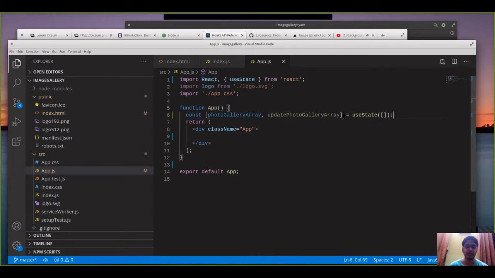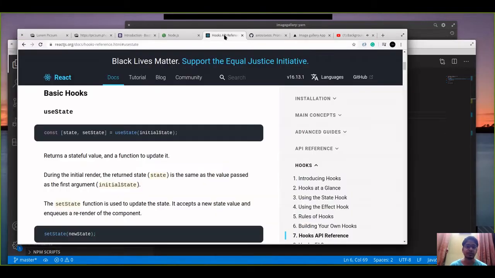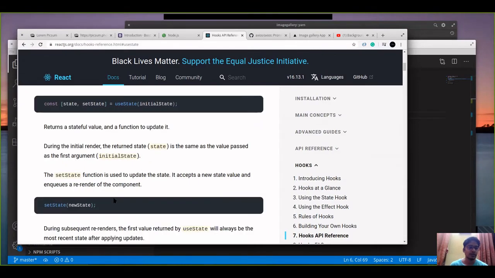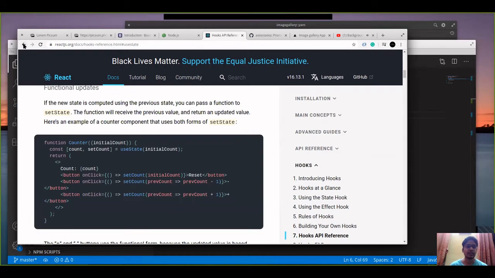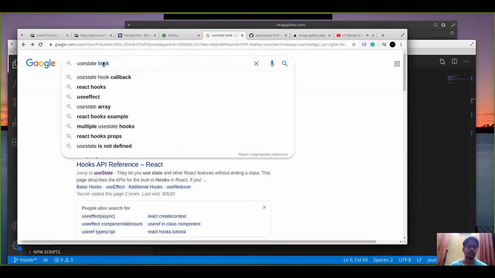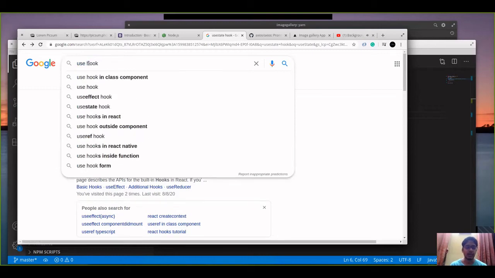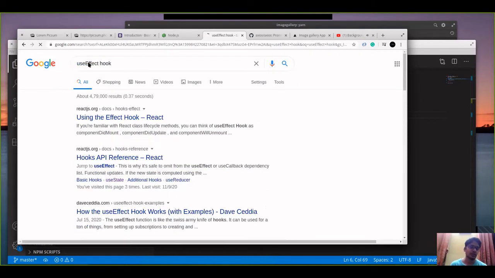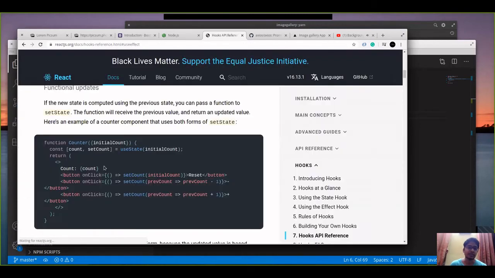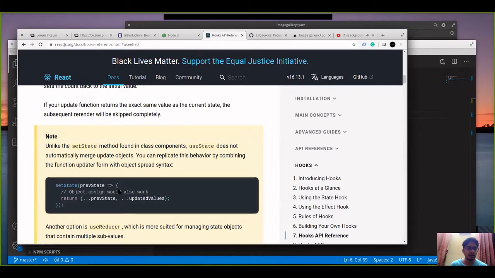Now, second thing that we need to do is make an API call. For that, we are going to make use of another hook, and that hook name is useEffect. Now, what useEffect does is it runs before rendering, during rendering, and at the end of the rendering cycle of a React component. Rendering is a complex topic. I might cover it in some other tutorial. For now, think of it as a pre-page load event, a page load event, and a post-page load event. In all those stages, the useEffect hook is called.